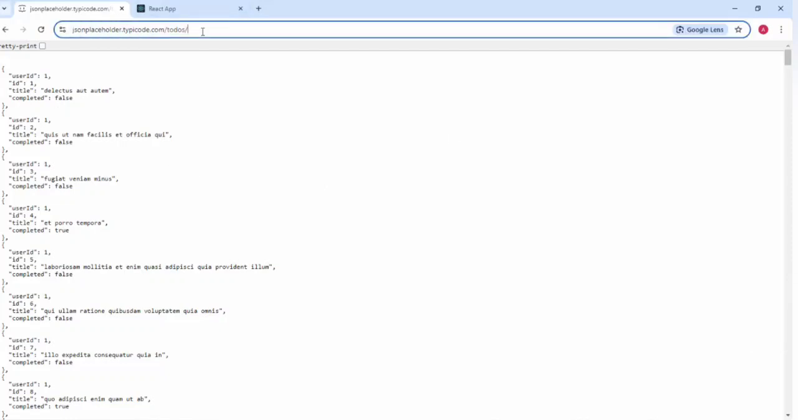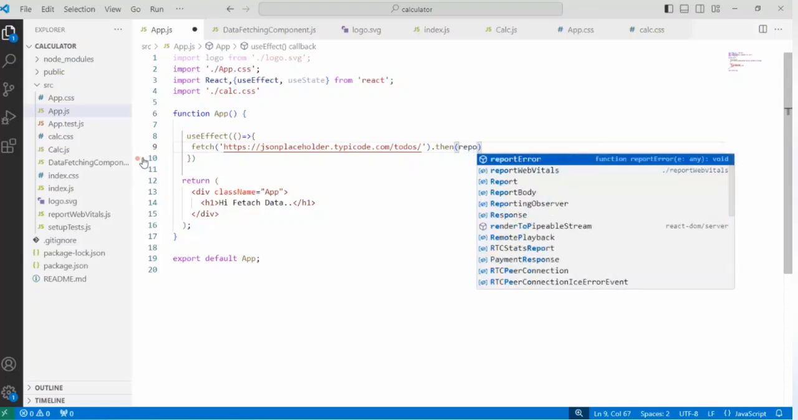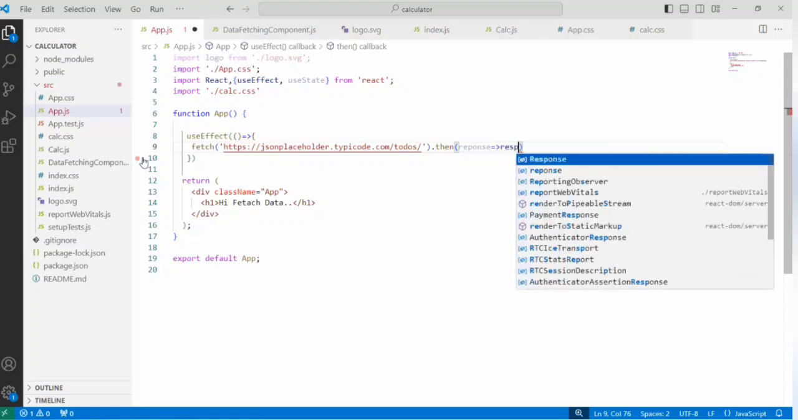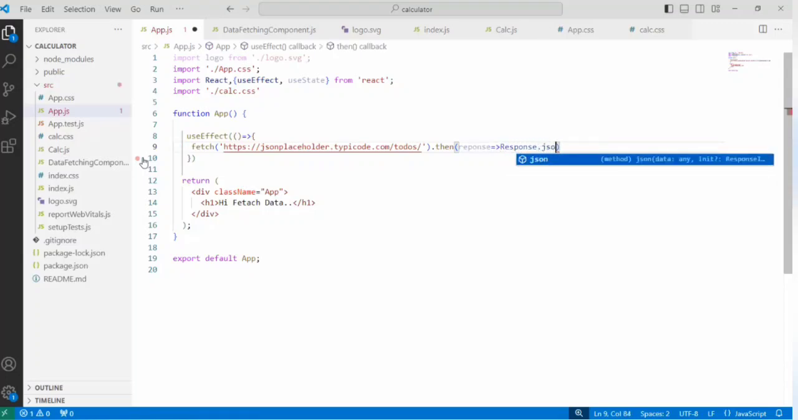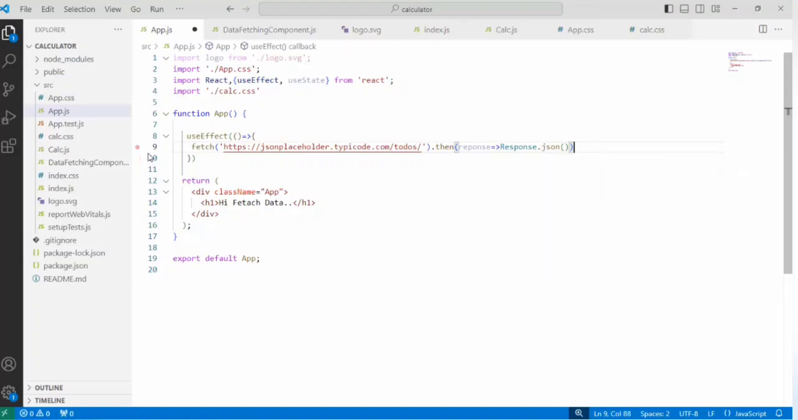So let's see it in Visual Studio Code. I'm just copying this URL and pasting it here. Then we write a then. After getting the data, this response we are converting into JSON format. Because we don't know exactly what the format will be, we are converting it to JSON format.